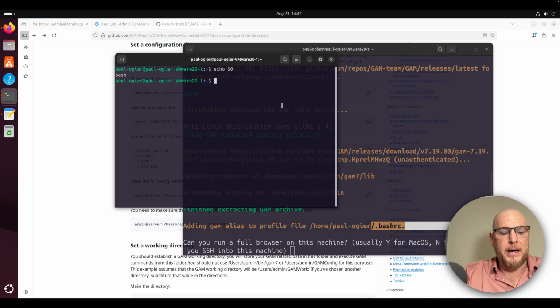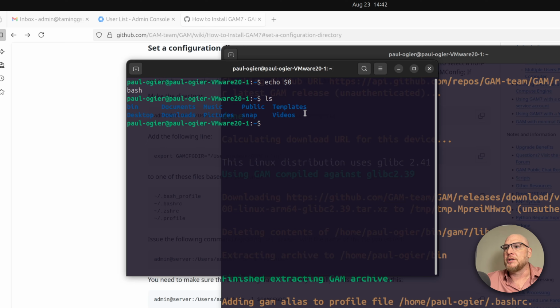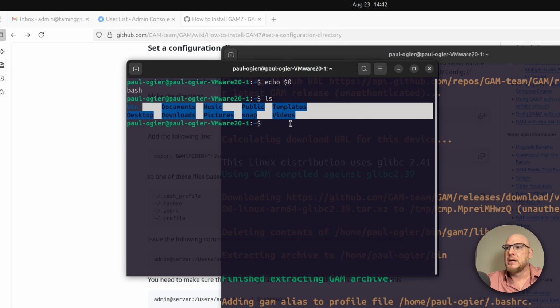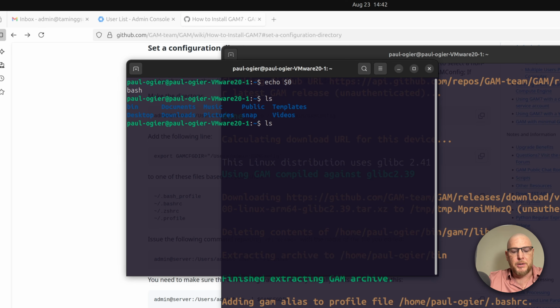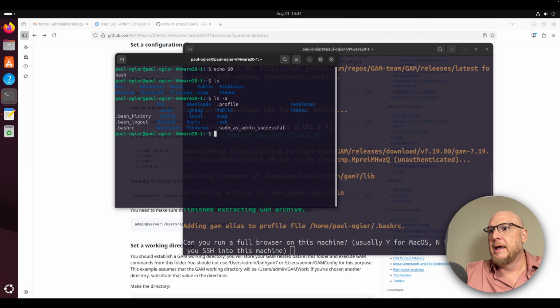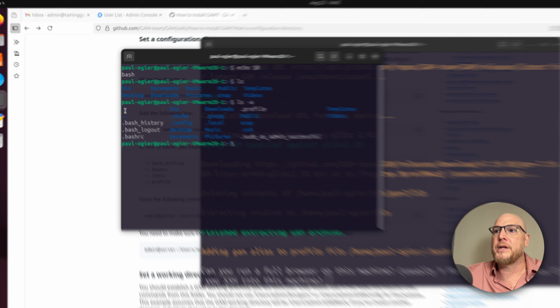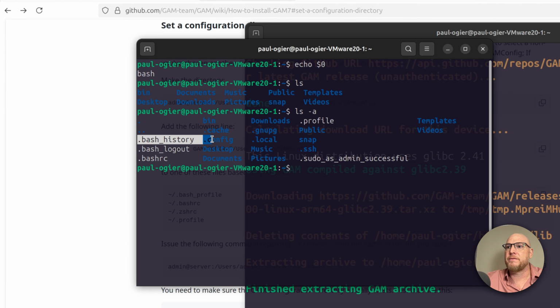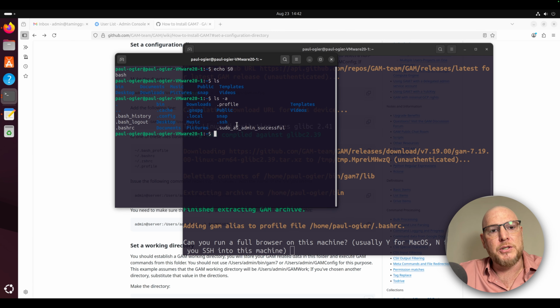Now, if we go ls over here, you can see that these are currently all the folders that we've got in here. But if we do ls, which is a list command, -a, it will show me all the hidden ones. So there's dot files here, which are bash history and bash logout and config and local and a whole bunch of other things. So depends on what you want to do. You might want to show the hidden ones sometimes.